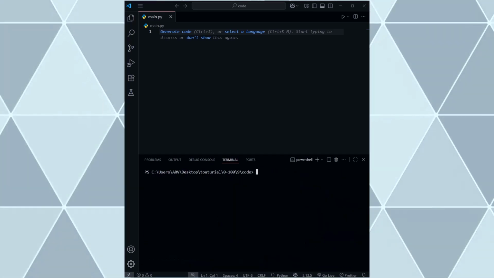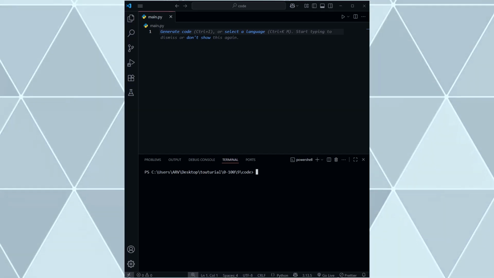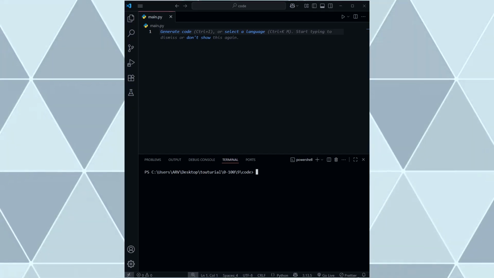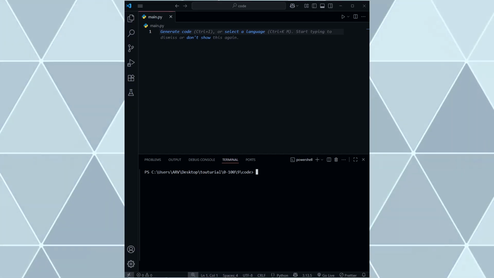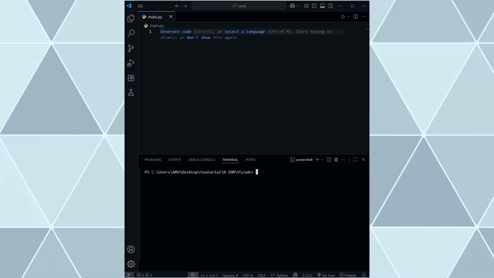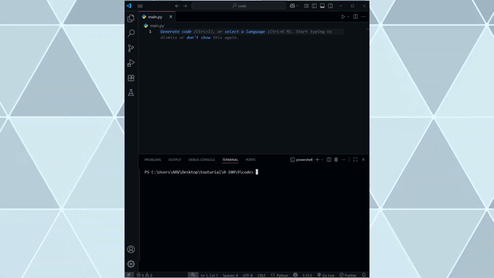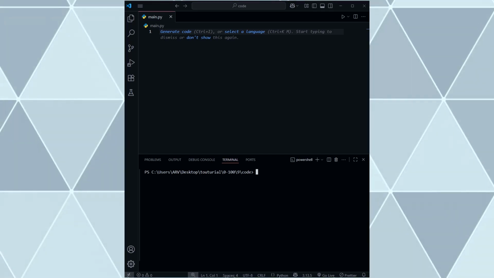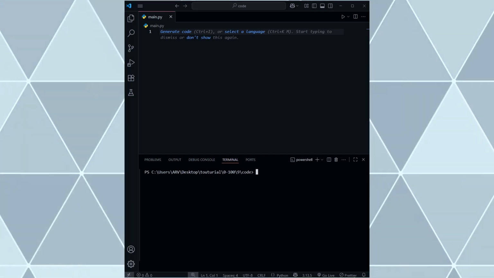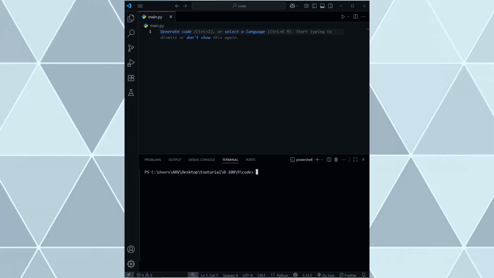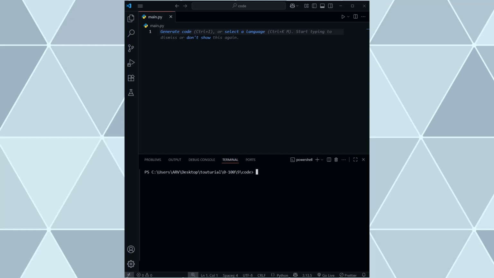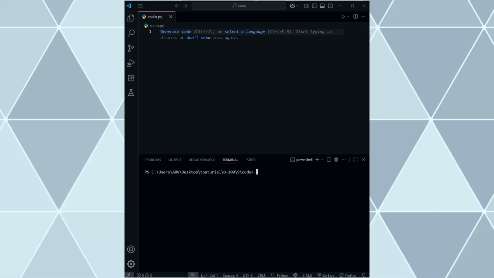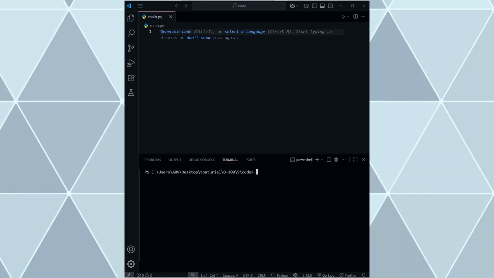Section 7, Virtual Environments plus pip. Here's a crucial best practice: don't install packages globally. Instead, use virtual environments. A virtual environment keeps dependencies isolated per project, so you avoid version conflicts. Notice how Flask is installed only in this environment. When you deactivate it, your global Python stays clean.